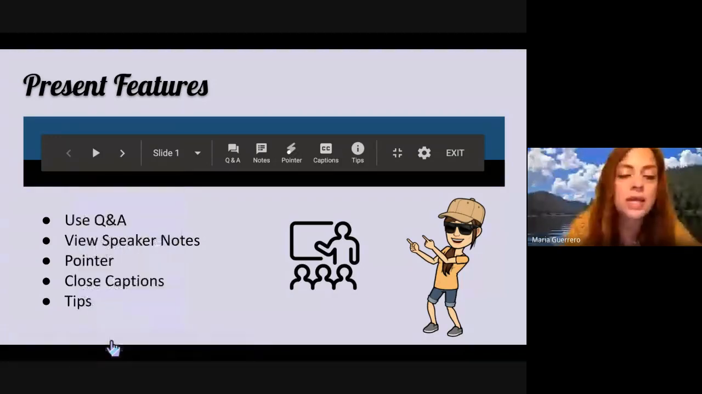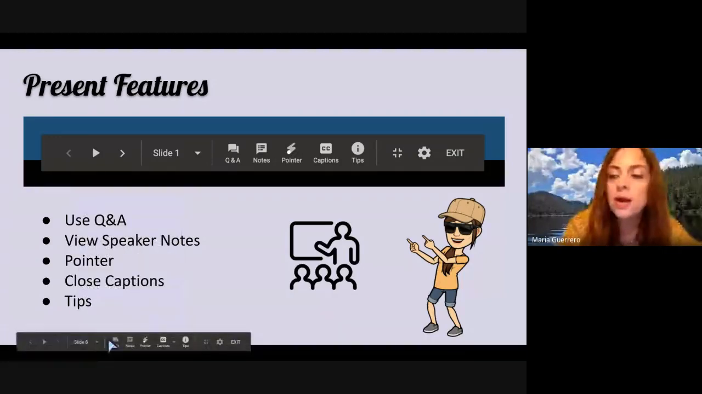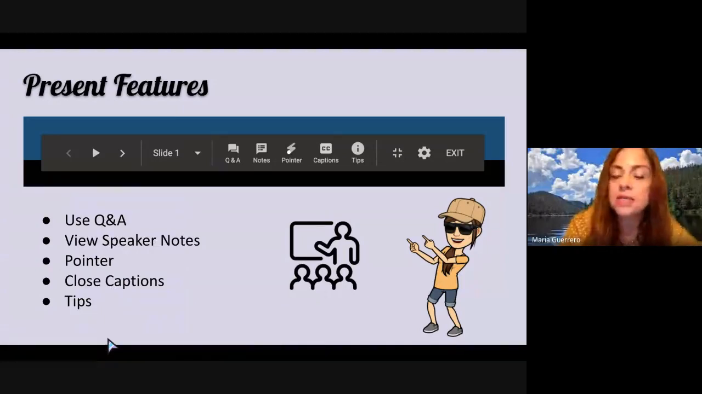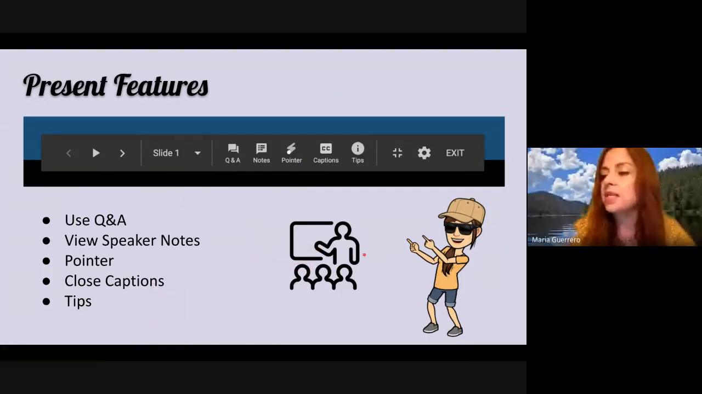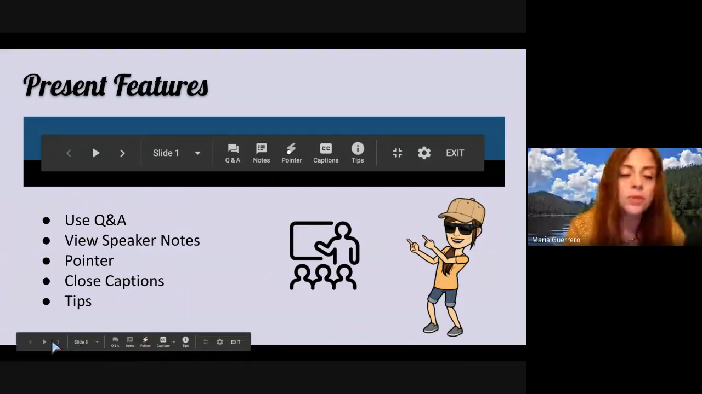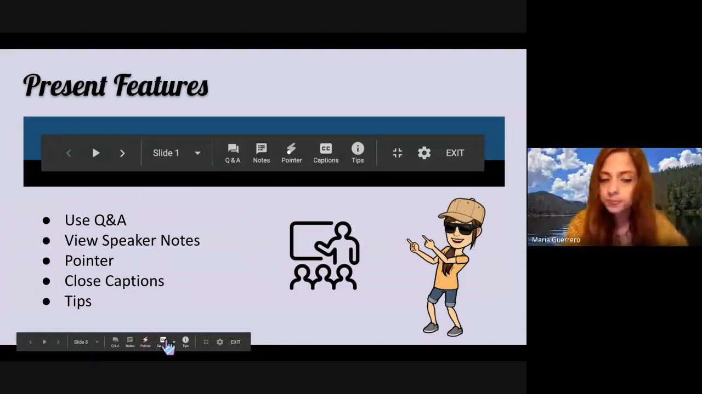There's a Q&A section. It's pretty neat to use, but we'll cover it on another presentation. It's a little bit more advanced because it makes a website that they have to go to do Q&A. But we'll talk about that in another one. Notes as well. Pointer, it's pretty nice to use because it helps you have the students follow with that pointer. Some people have asked us, is that an extension? And no, it's not an extension. It's actually a part of Slides itself. And when you go to present, you click on the pointer.